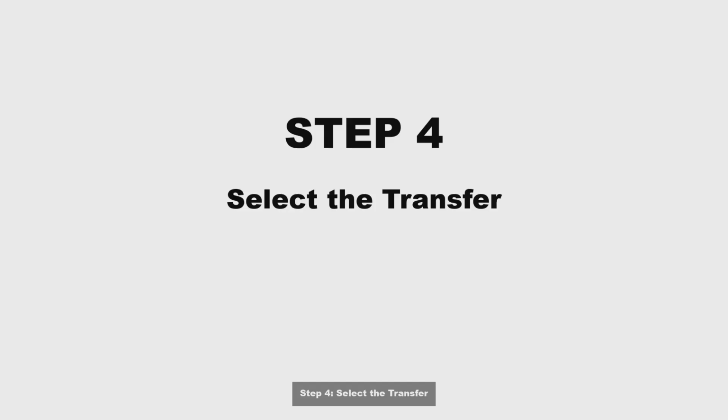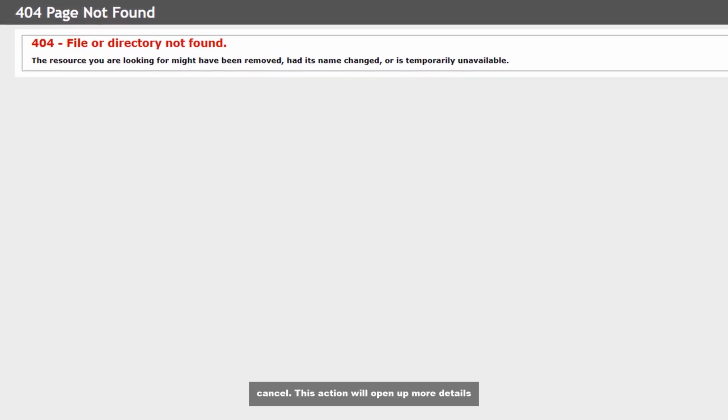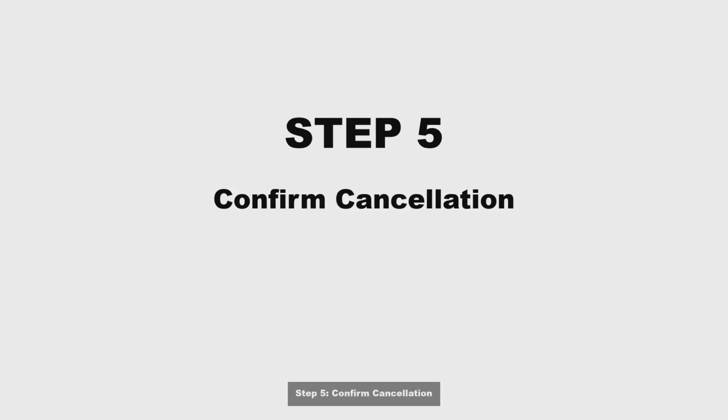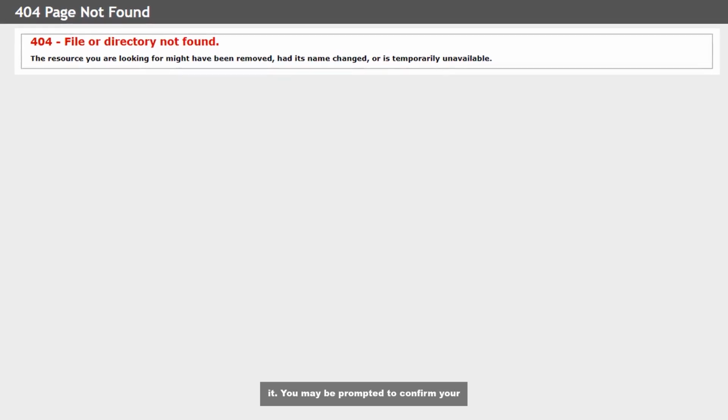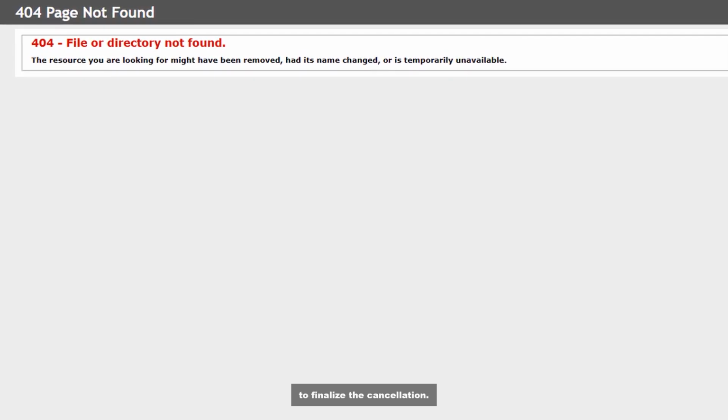Step 4. Select the transfer. Click on the pending transfer you want to cancel. This action will open up more details about the transaction, including options for cancellation. Step 5. Confirm cancellation. Look for a cancel transfer option and click it. You may be prompted to confirm your decision. Follow any additional instructions to finalize the cancellation.